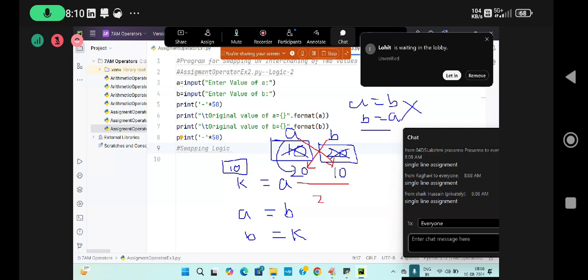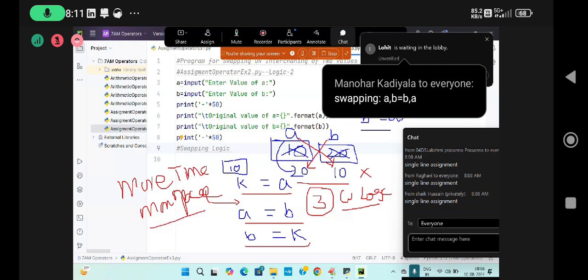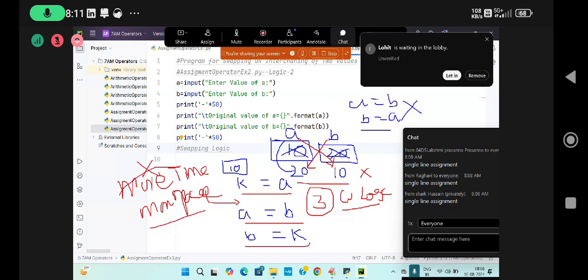How many variables are we using here? 3 variables. Your faculties will tell you this is one of the worst logics. Why worst logic? Because using 3 variables takes more memory space. In real time, we don't prefer to go for it. That's why it takes more time complexity and more space complexity. That's why this is one of the worst logics.